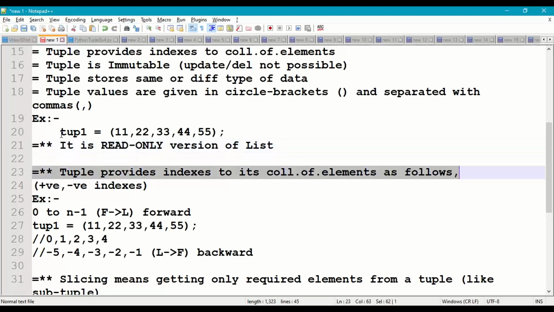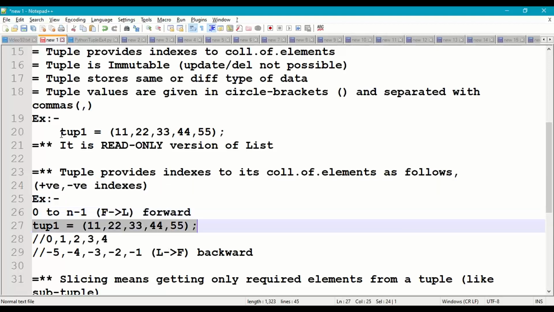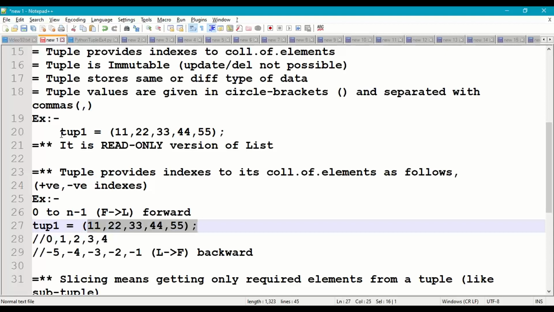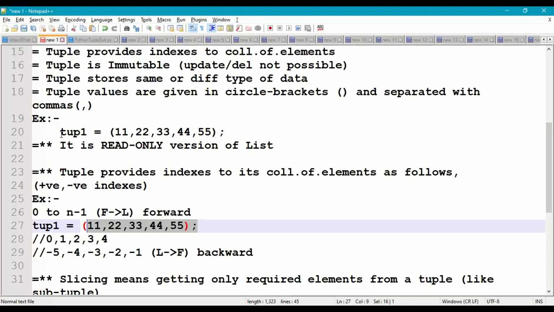For tuple elements, we have indexes, both positive and negative. Positive indexes start from 0 to n minus 1, first to last in the forward direction. So for this tuple, the indexes are 0, 1, 2, 3, 4 for elements 11, 22, 33, 44, 55 respectively. Negative indexes are in the backward direction, last to first, minus 1 to minus 5: minus 1, minus 2, minus 3, minus 4, minus 5.